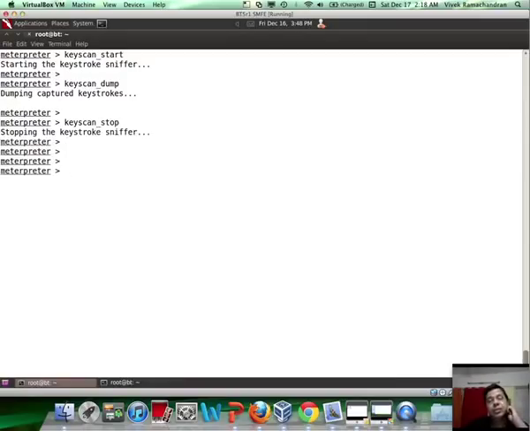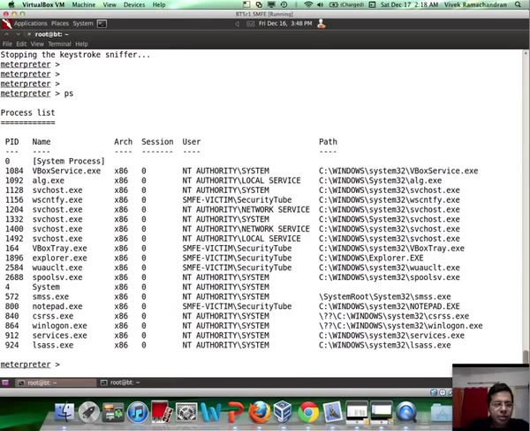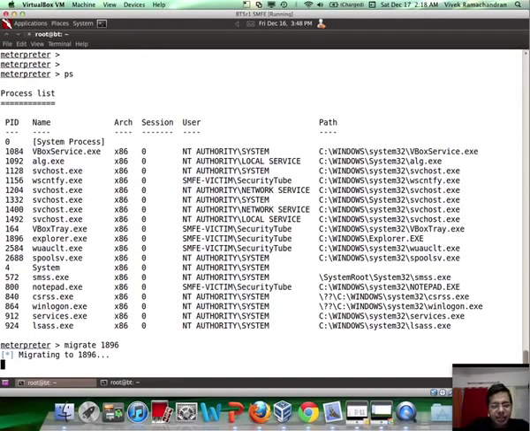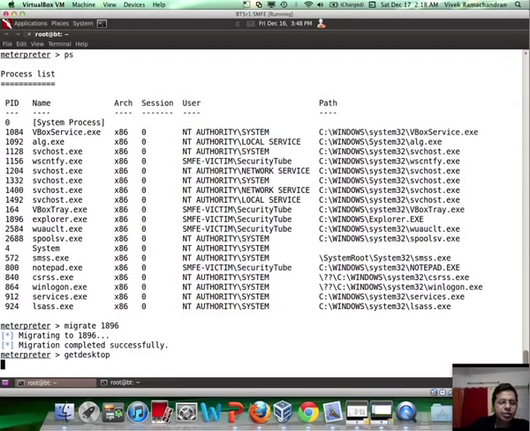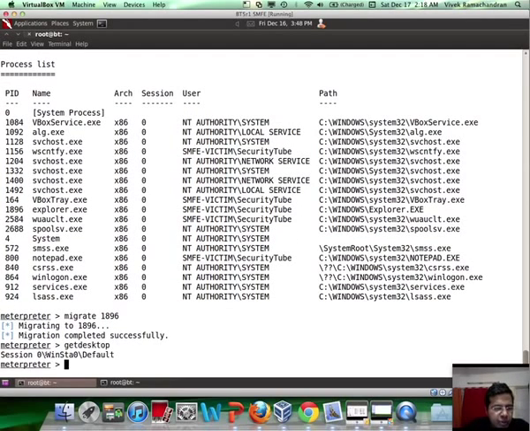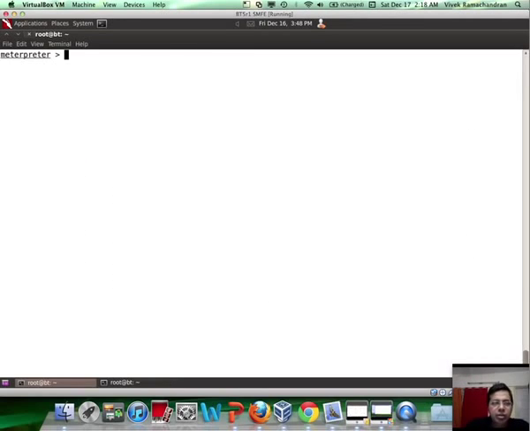The problem is we need to be associated with WinSTA0 default as the desktop. How do we do it? Tons of ways. The easiest is just to migrate to a process which has access to the WinSTA0 default desktop, which is explorer.exe, right? Found out the PID from here, 1896. Now if I do a get desktop, what you would notice is I'm associated with WinSTA0 default. Now let's start the key scanning once again.